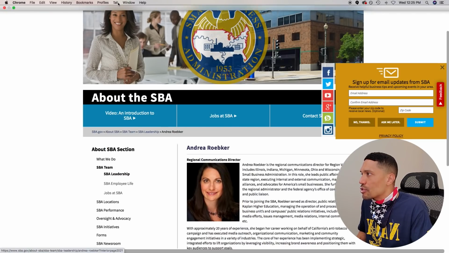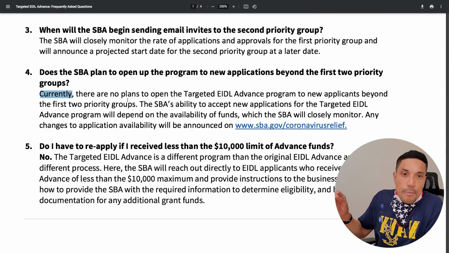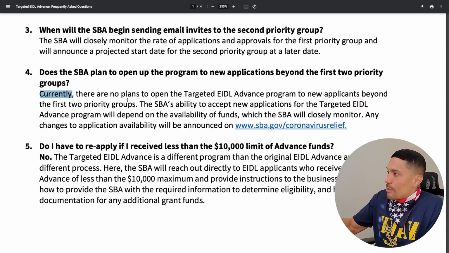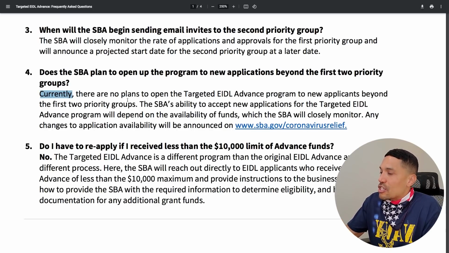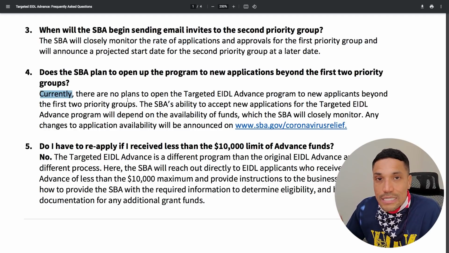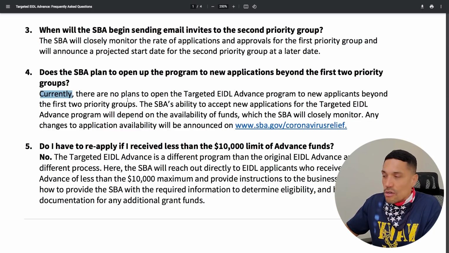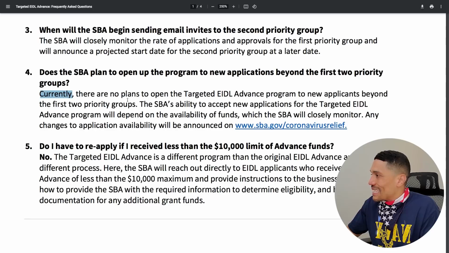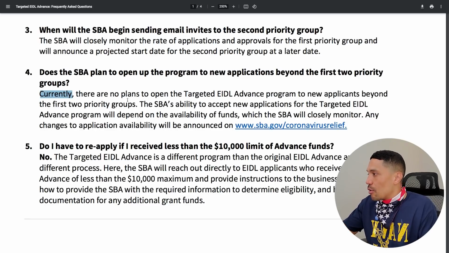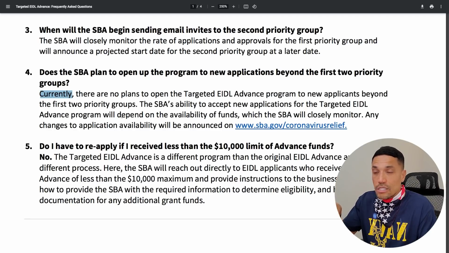This is Andrea Robker's page. She's the communications director. And does the SBA, remember the FAQs got released a couple of days ago, plan to open up the program to new applications beyond the first two priority groups? First priority being people who operate their small businesses in low-income communities and have less than 300 employees, etc., all the rules, who suffered a greater than 30% revenue loss during the 8-week period. It reads, currently there are no plans to open the Targeted EIDL Advance Program to new applicants beyond the first two priority groups. So currently they have no plans to do so, right?